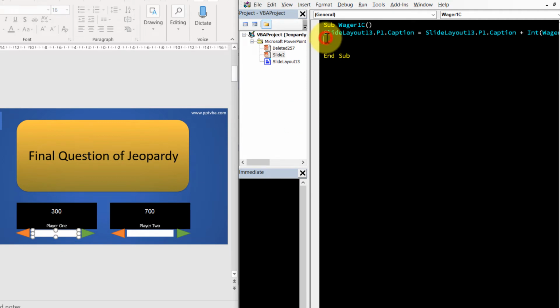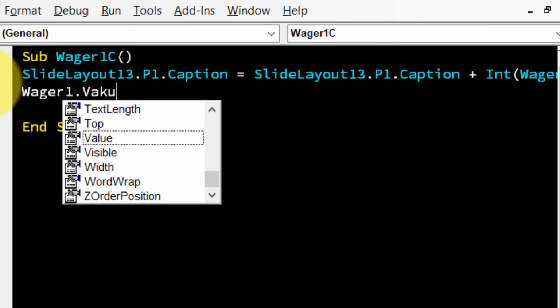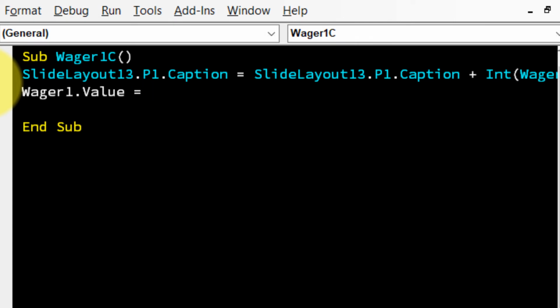Now we need to add one more code that once we add the points or subtract the points, the value has to become blank. So to do that, it will be wager 1 dot value equal to 2 double quotes. That is it.